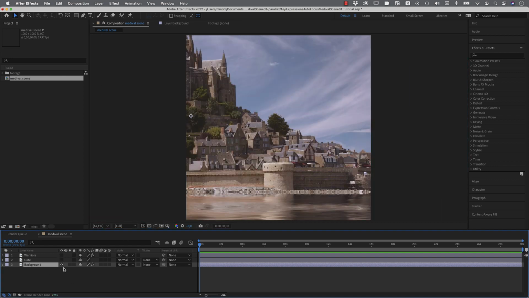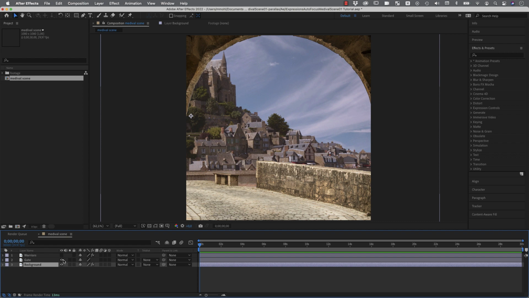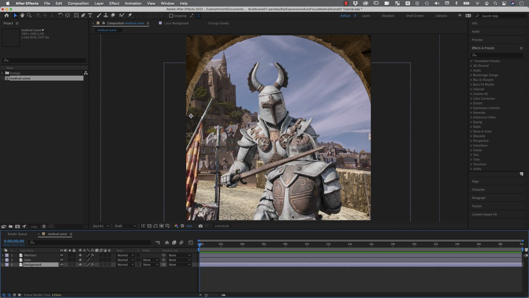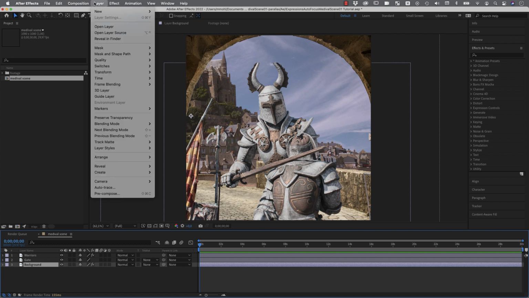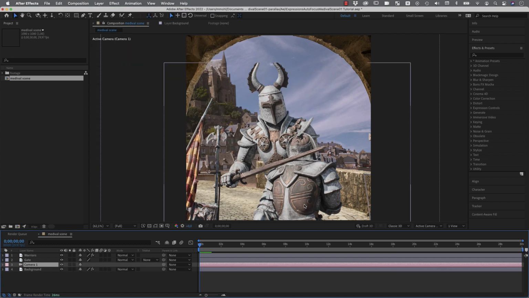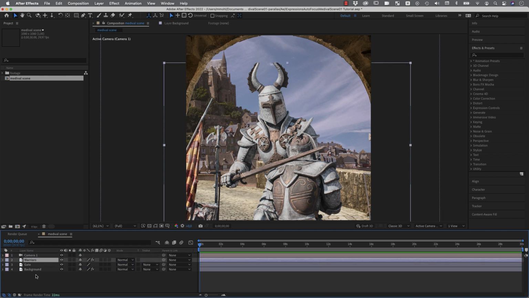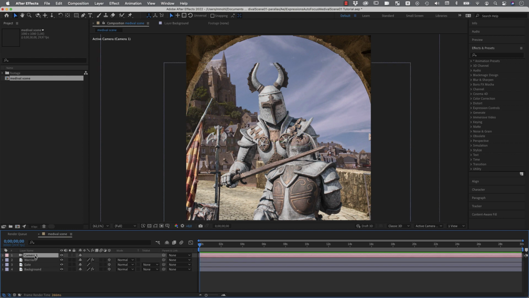Here we've got our castle, here we've got our gate in front of it, and here in the foreground our warriors. Now if you would add a camera to this, so we say layer new camera and move it at the top and make our three layers here 3D layers by clicking on this icon. Now we could start moving our camera.